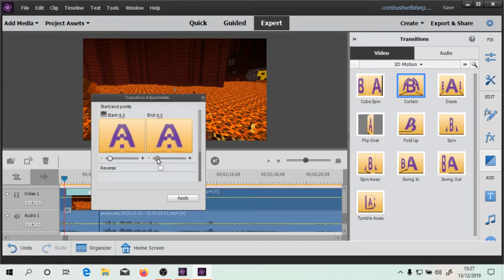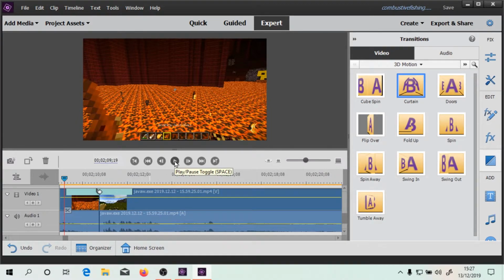can we make this? Okay, so this number, I think the end always has to be higher, right? Correct. And what if they're the same? Let's just see what happens if they're the same.